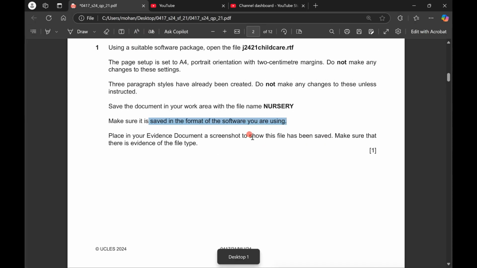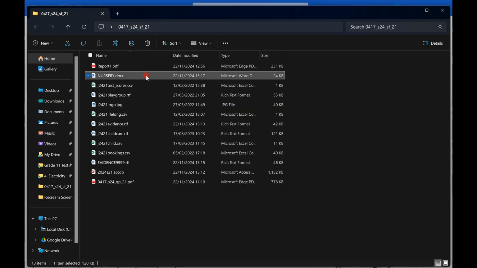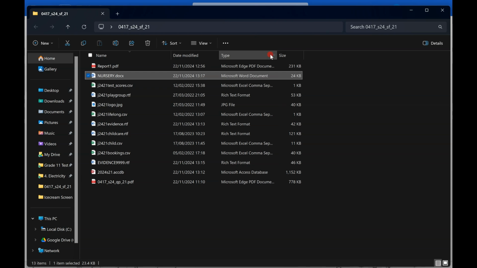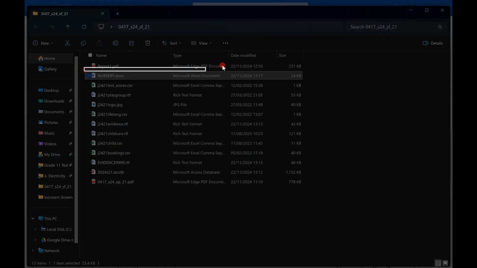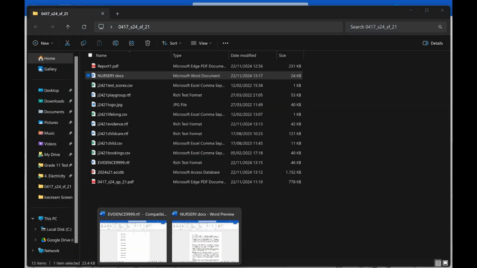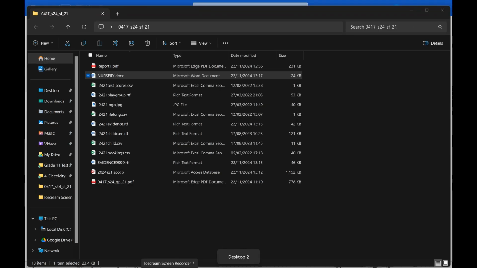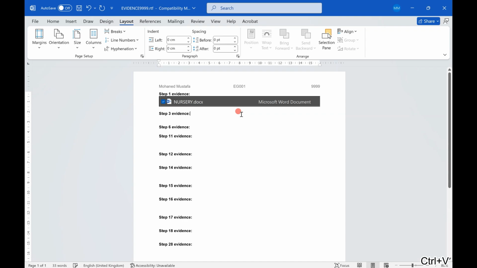What else? Place evidence to show that this file has been saved. Make sure that the evidence includes the file type. So I'll go to my folder, find the nursery one. Where is it? Here. And if you look here, the type says documents. I just replace this with this, and here we go. So I need now to show them that this is my file and has been changed into a Microsoft Word document, and this is evidence number 1, and this should be in evidence number 1 here. Okay, everything is nice.